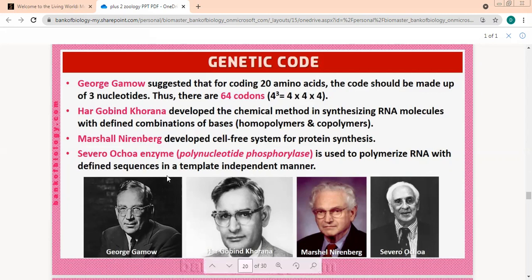Severo Ochoa enzyme. This is the name of an enzyme, an easier one to remember: polynucleotide phosphorylase. The name of the enzyme is polynucleotide phosphorylase, and Severo Ochoa is the name of the person. He said that this enzyme is needed. Polynucleotide phosphorylase is used to polymerize RNA with defined sequences in a template-independent manner.